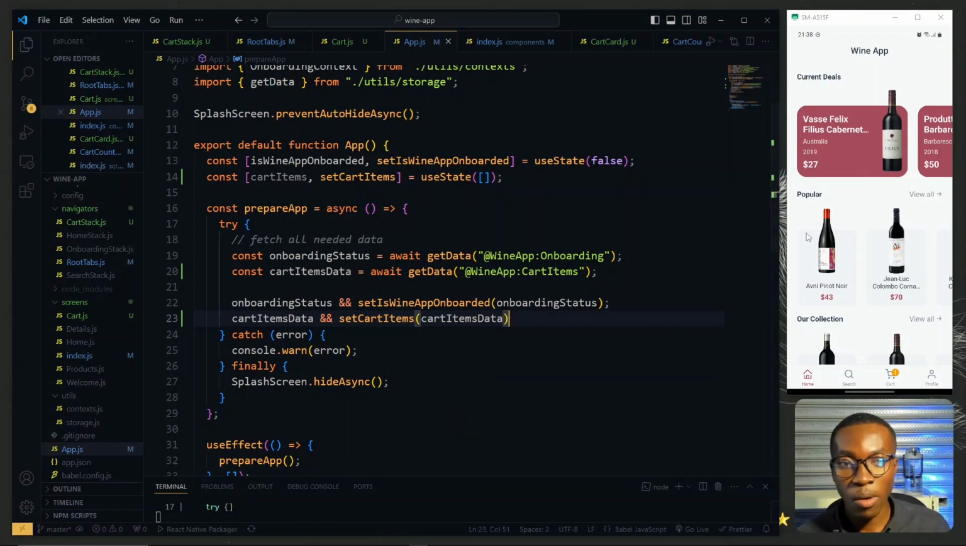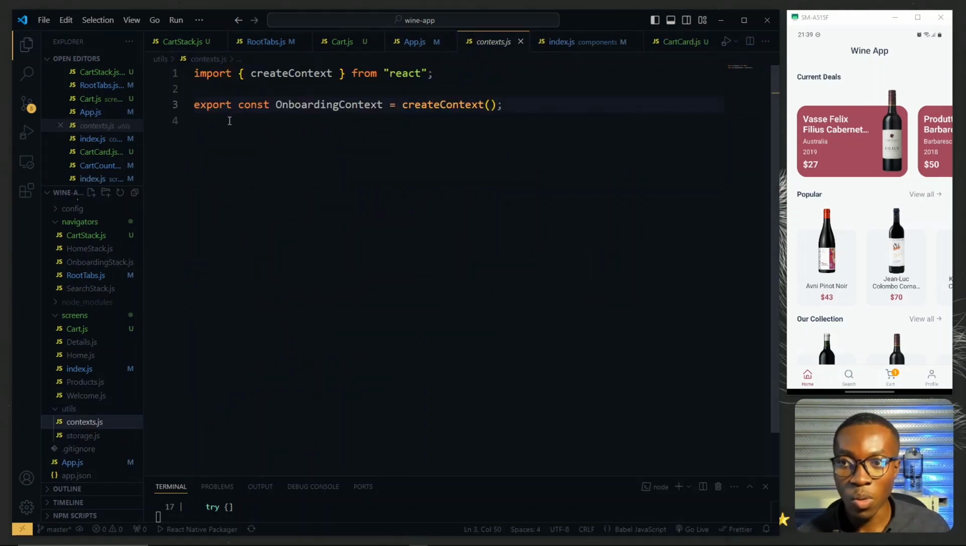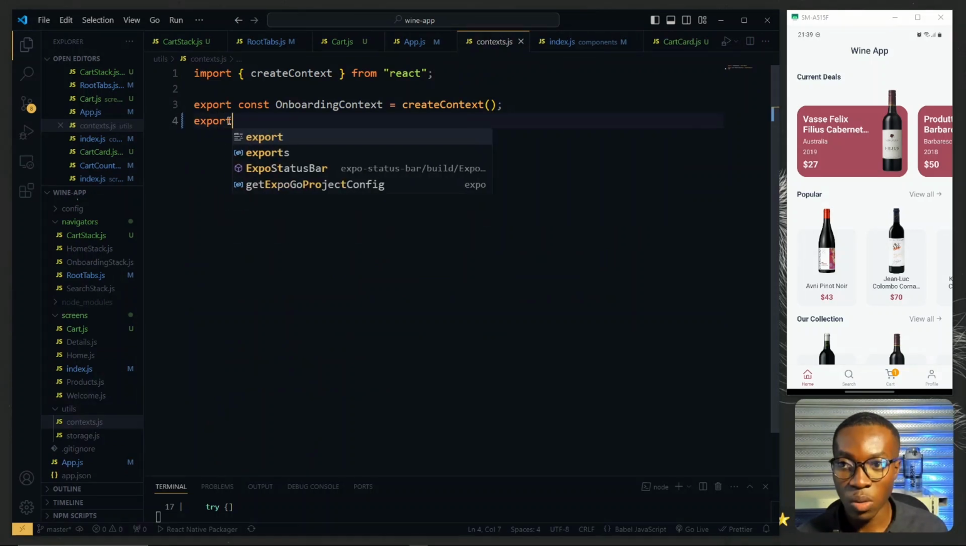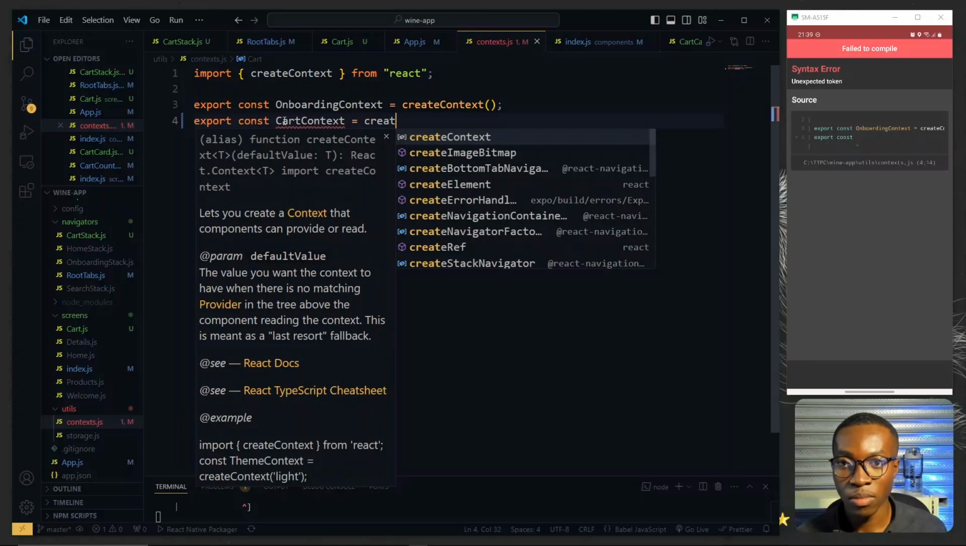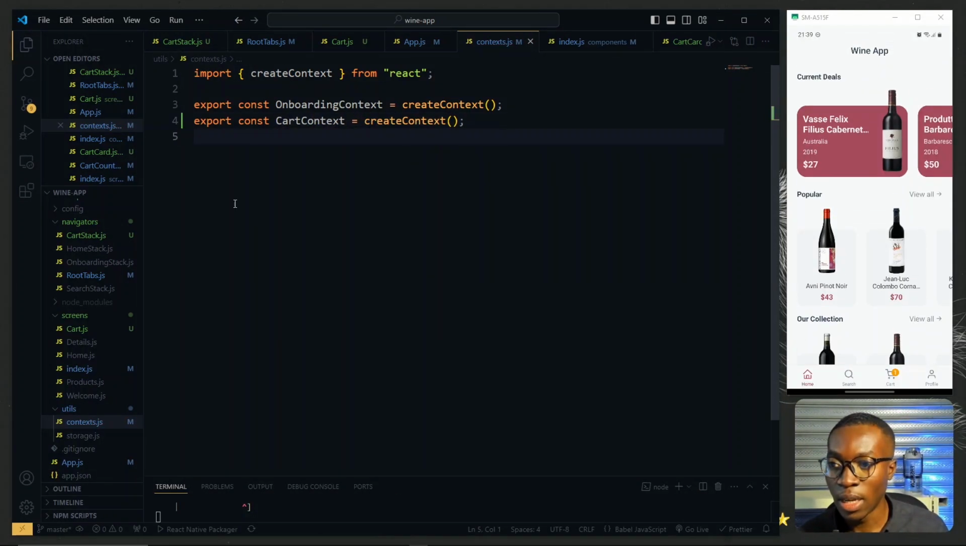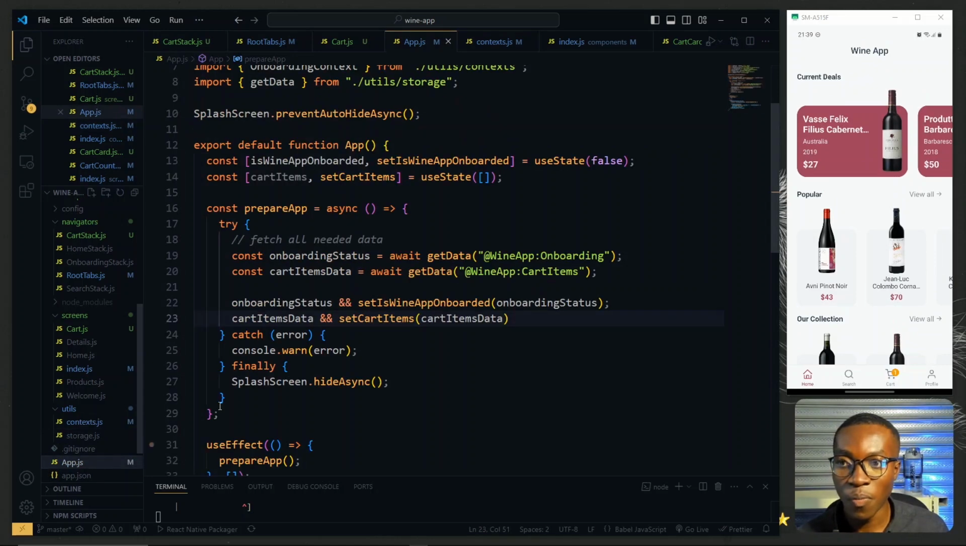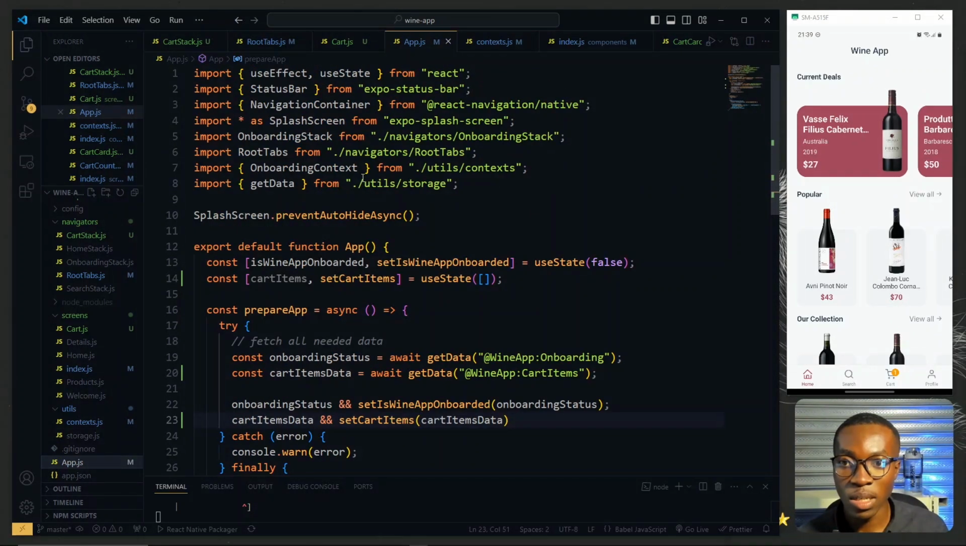Now to enable the content of our app to access the cart items that we just fetched over here, that's where we need the context. So over here in our context file, we'll create a new context and we'll export it as well. And this will be called cart context. Then back in the app.js file, we import our cart context. So from our utils, then context.